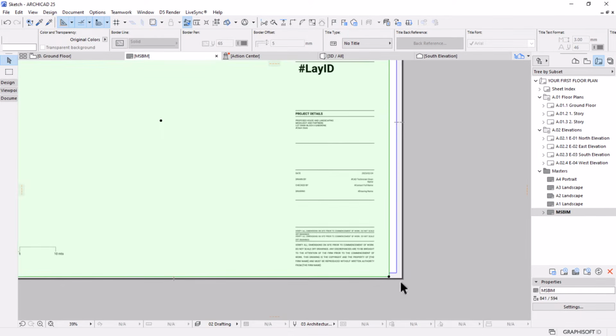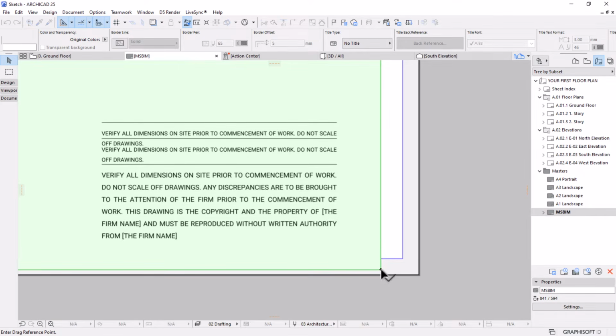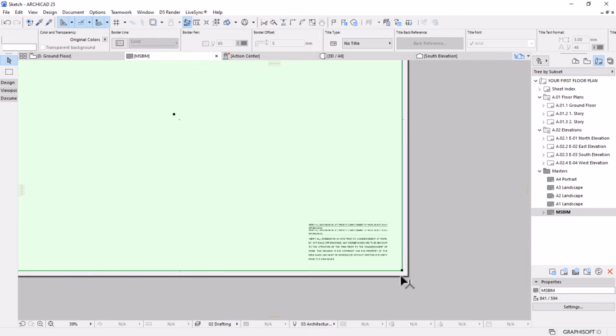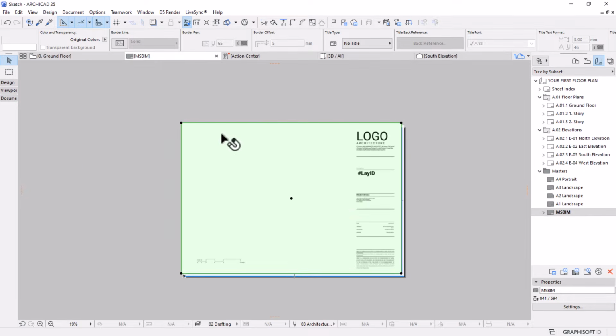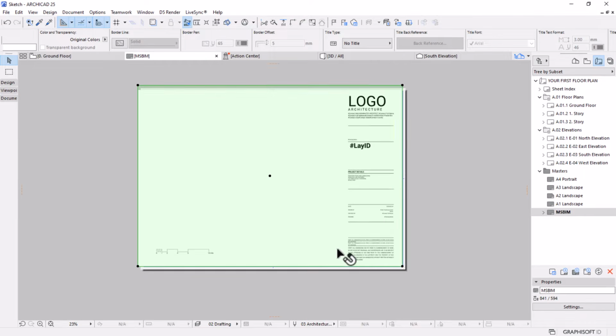So what I need to do is to press Control D on your keyboard to drag or move. Drag is to move in ArchiCAD. So I want to drag it or move it from this point. I'll pick it from this point and then align it with this corner so that I can rescale it to fit within my drawing or within my title block.